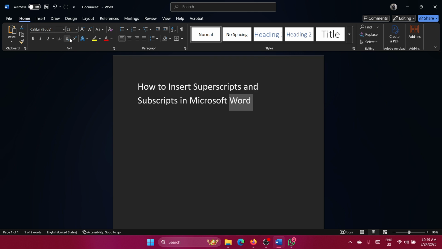Now in the Home tab itself, we have options for subscript and superscript. It's like X and then a symbol. But I have a better method for you.